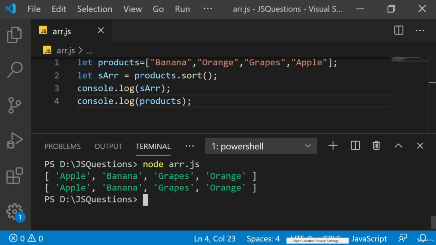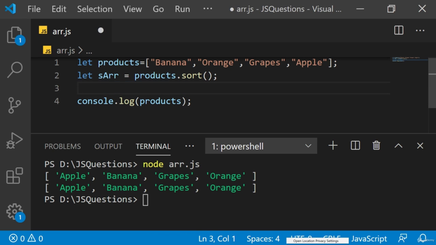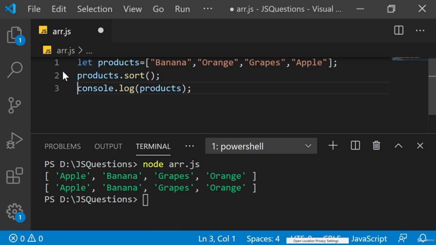So here the sort method returns the sorted array, but at the same time it sorts the array itself. That means you can see that both SARR and products are sorted. So as such, there is no meaning of the returned array, which is anyway not a new copy. It actually is the reference of the products array. So both SARR and products are the same thing. So we better use only products.sort. That also solves the purpose because anyway it's not returning a new array.